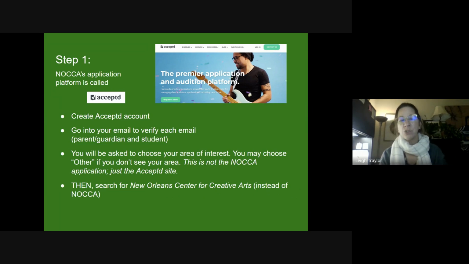You'll be asked to choose your area of interest on the accepted application. This can be very misleading because this is the accepted app. It is not the NOCA application. Not all of our areas are listed on the accepted app, so it can really throw some people off. I do believe visual arts is there, so this group shouldn't have an issue. But if you don't see what you need, put other, and it's okay because you're not to our application yet. And it's not going to make a difference on your NOCA application.